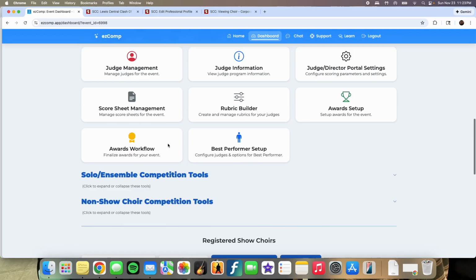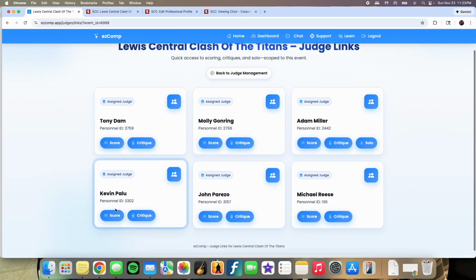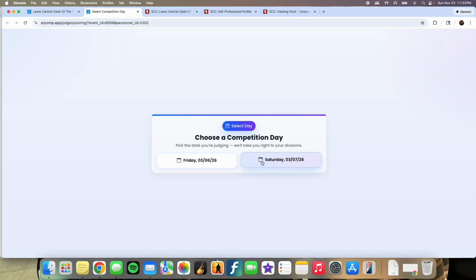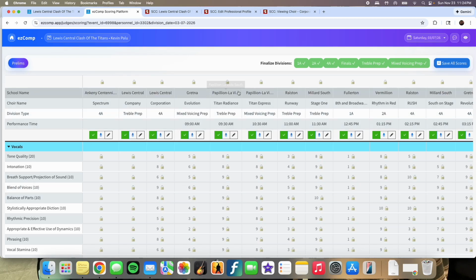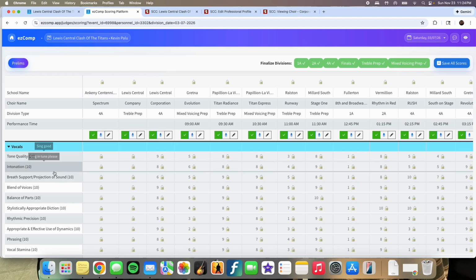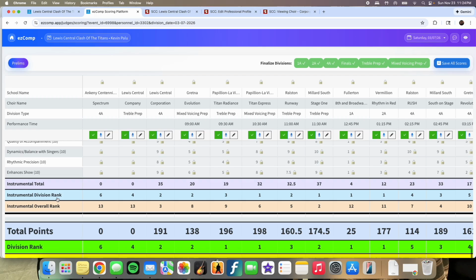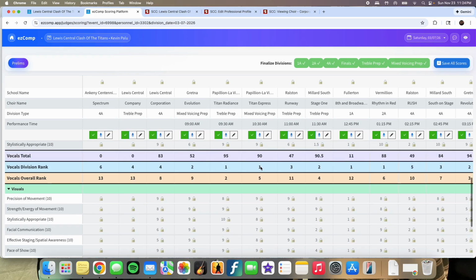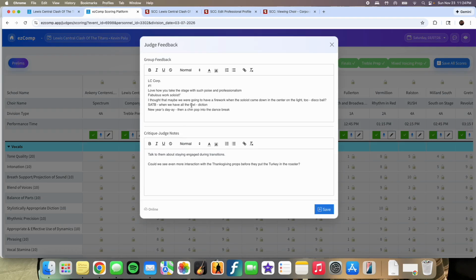Okay, your judges, when they log in, they will see a score sheet. They click in and they choose which day they're scoring. We'll go over here to Saturday, where we have again entered a bunch of just random numbers as we were testing some things out. But when they're on here, the groups are going across the top. The categories are coming down the side. I can see my rankings for everything as I go, and I can see all my total points at the bottom.